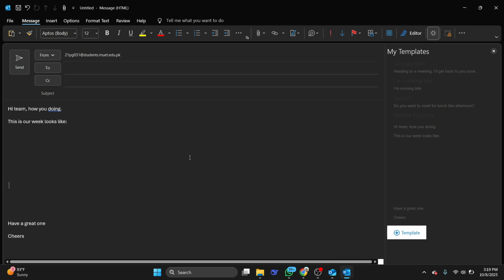You can create as many templates as you need to streamline your workflow and reduce repetitive typing. This feature is especially useful for teams, reports, or routine communication. And that's it. So that's basically how you can create email templates in Outlook.